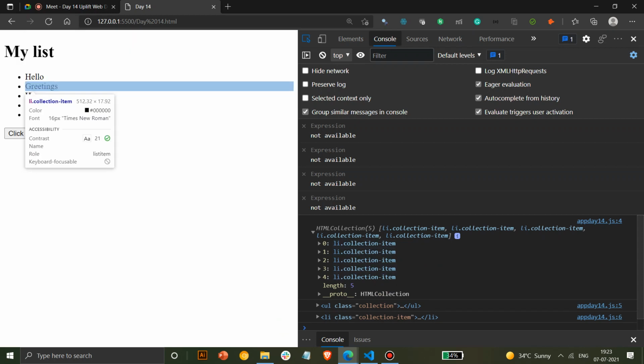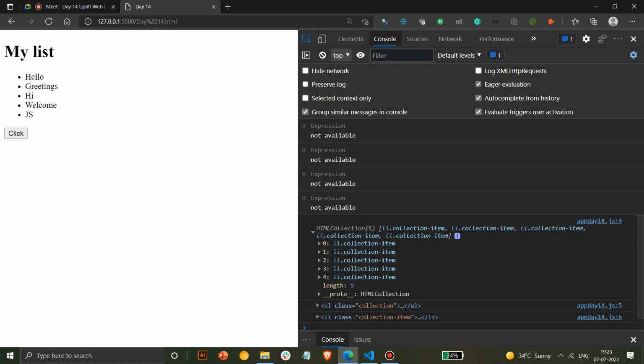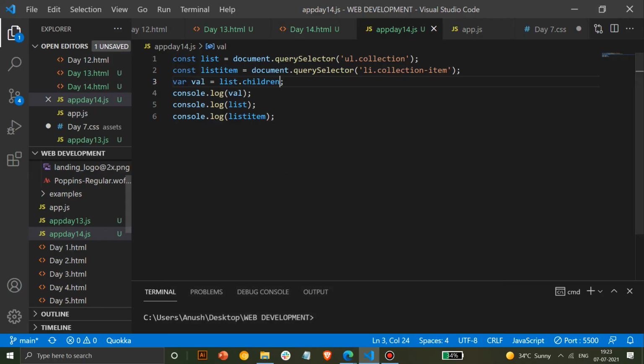Is this clear? Any doubts up till now? The concept difference between children and child nodes. Any doubts? Clear, sir. Okay, great.